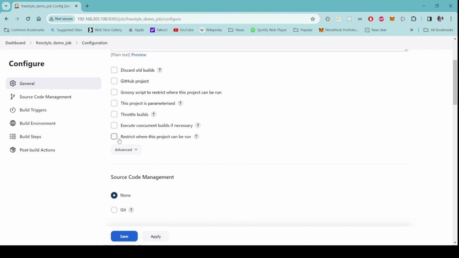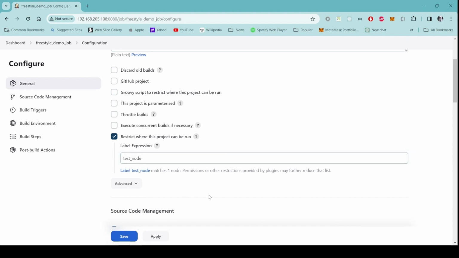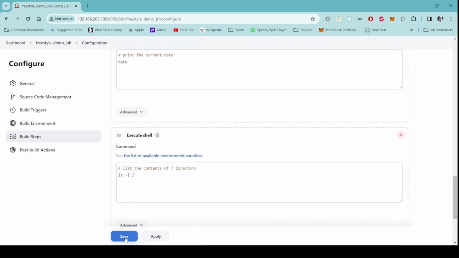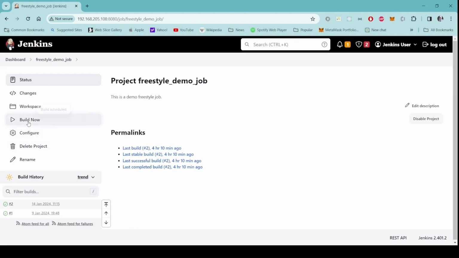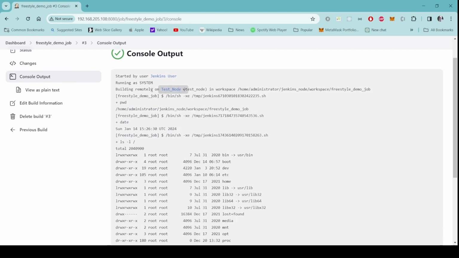Here in the general section, I will restrict this job to be built in test node and I'll leave everything as it was. I'll save it and build this job. And the console output shows that the job was built remotely on test node and the test node label.